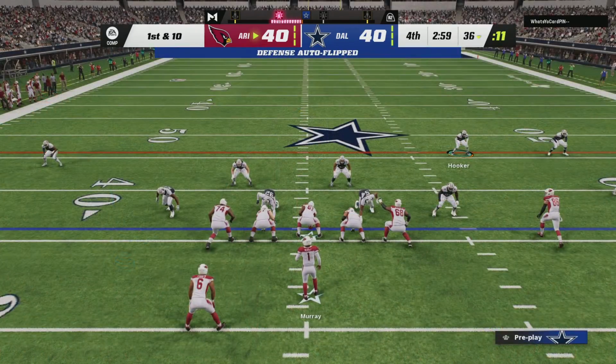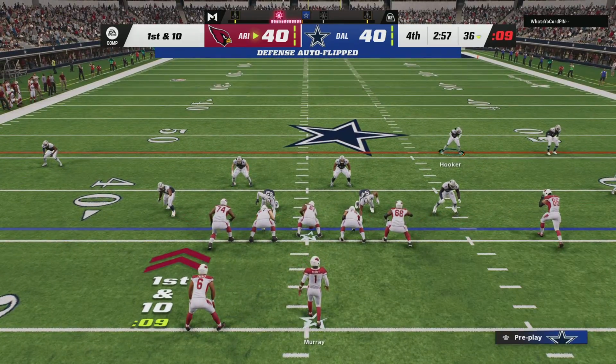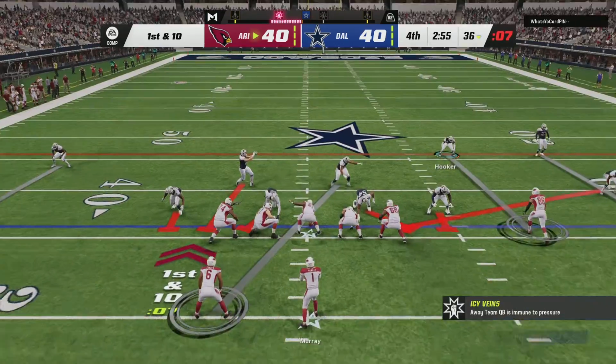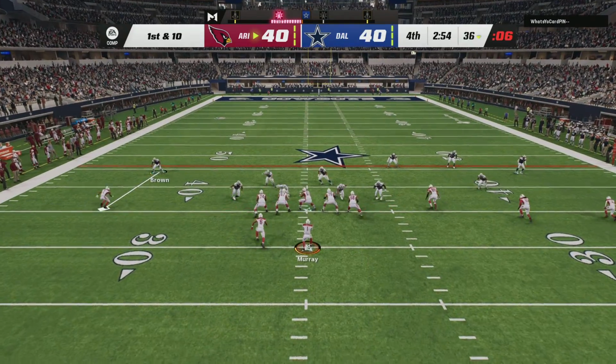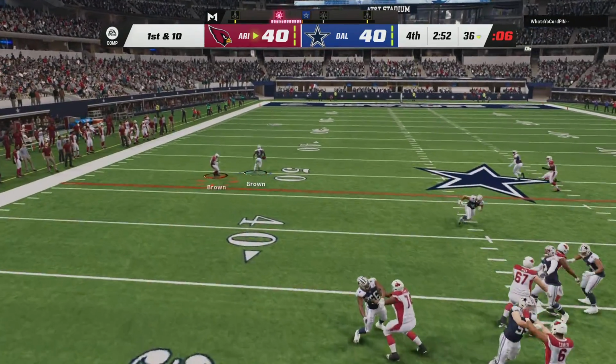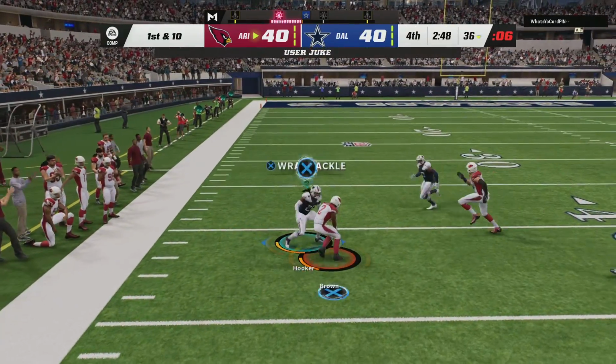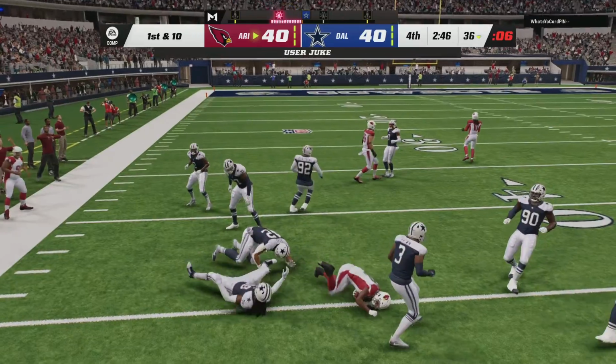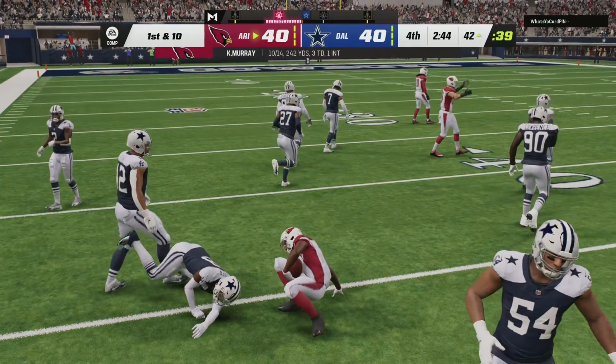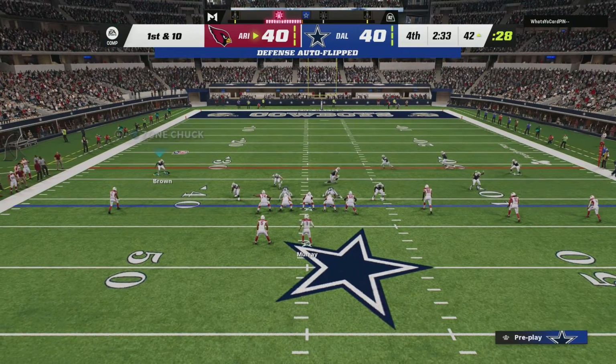Most of their damage has been done through the air. I mean, they've rung the bell 3 times with passing touchdowns, but guess what? Ground game has not been neglected. Nice little burst right there. Murray's throw complete here to his receiver Brown. And he'll have it past midfield almost to the 40 before being taken down.